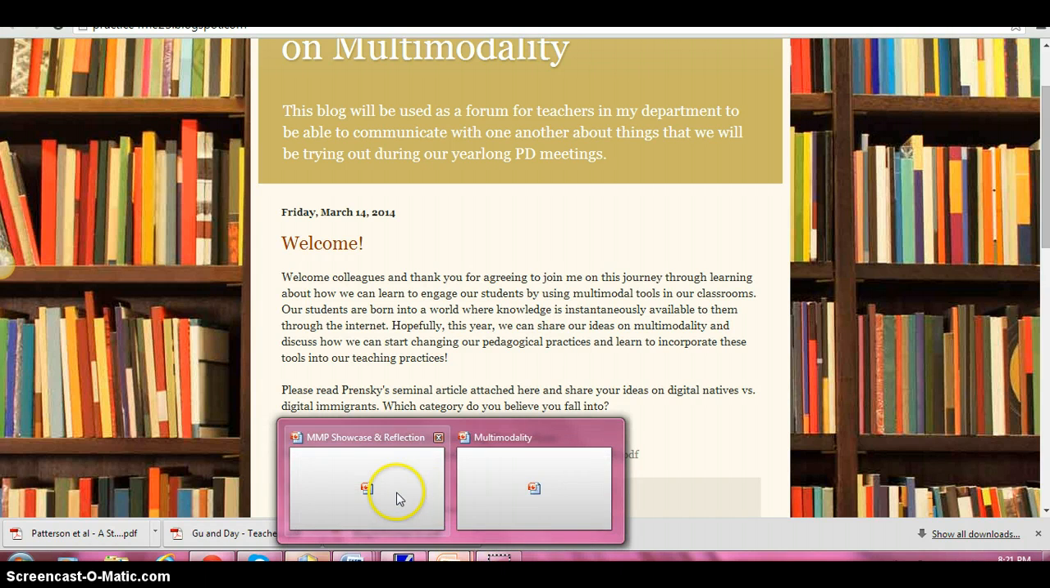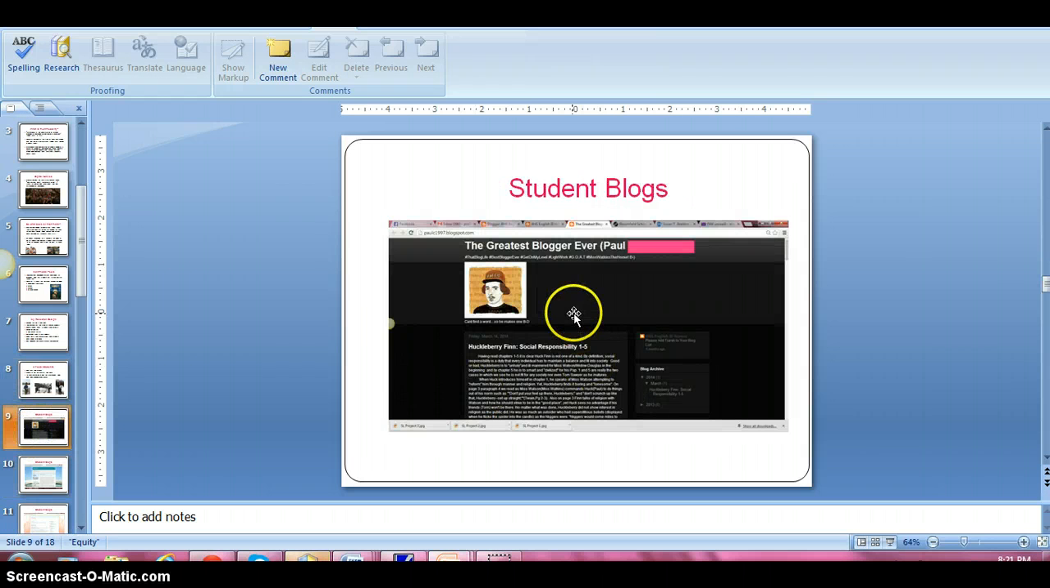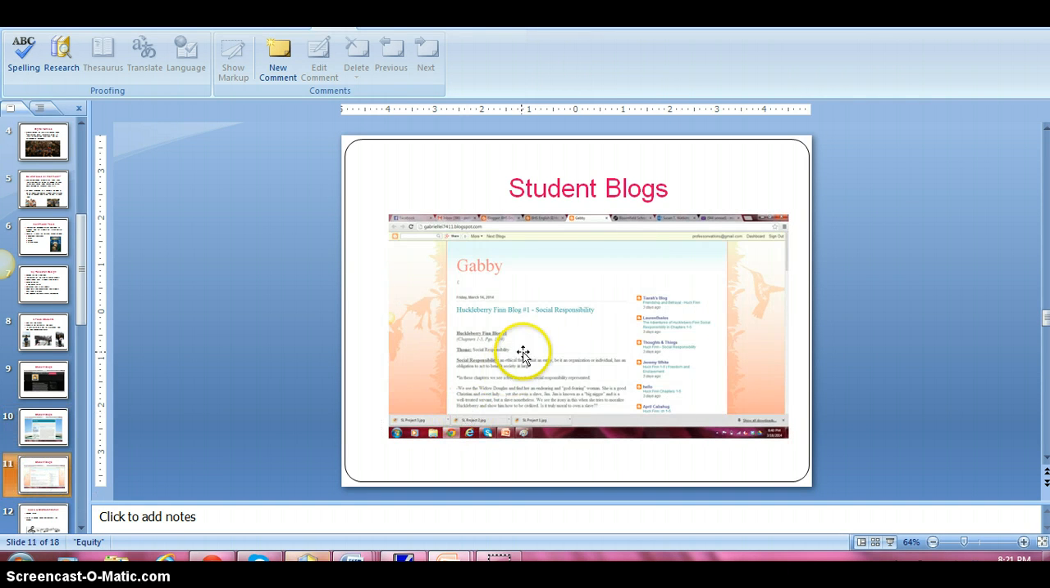Back to the original PowerPoint that I'd be showing them with my 3 focal students. Again, I would be able to share my student blogs. So again, I would have information from my specific guidelines to show them about how I use blogs in the class around different readings. And these are, again, some of the samples of the student blogs that I use. This one's on Huckleberry Finn, and I have them on the Scarlet Letter as well.